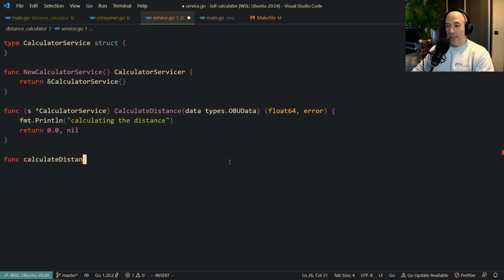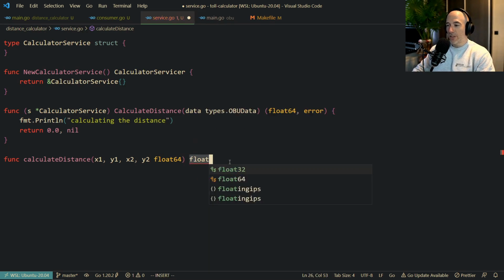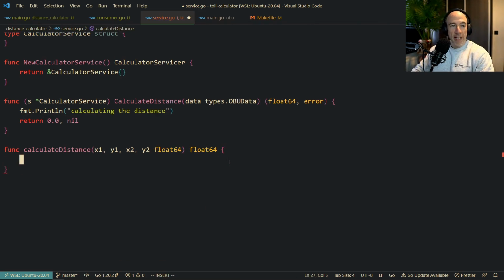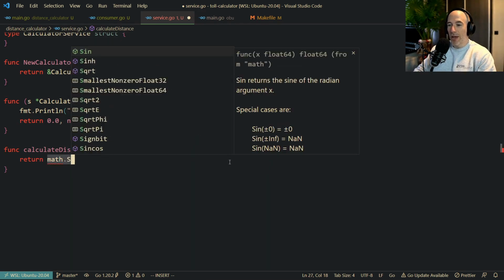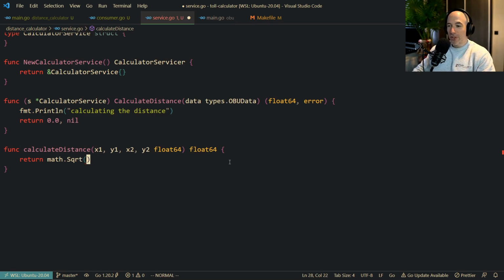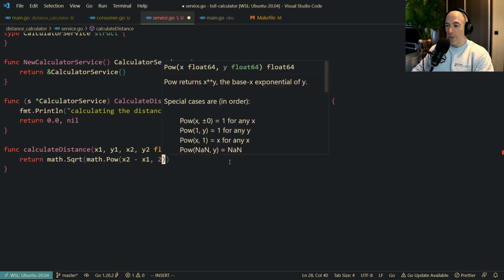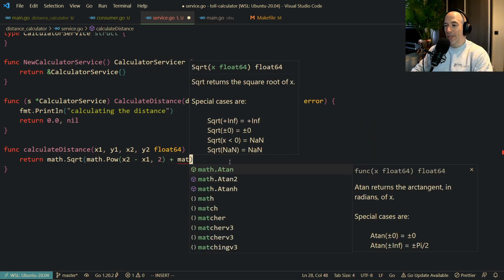Calculate distance, just like that. So we're gonna give this guy x1, y1 coordinates, right? x2, y2. It's gonna be float64, and we are gonna return a float64, right? So what is gonna happen is it's going to be a math.Sqrt, square root, and then we're gonna math.Pow. Like I said, I don't know this off the top of my head, right? And it's gonna be the x2 minus x1, and there's gonna be 2 here, and then we are going to plus this with, again, the math.Pow.